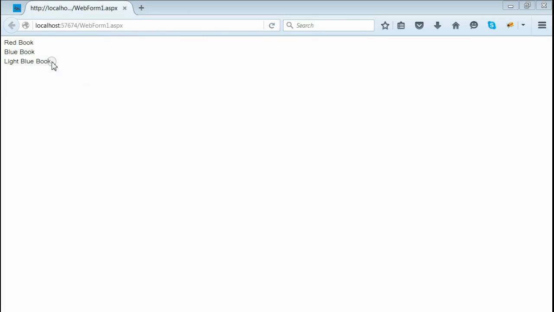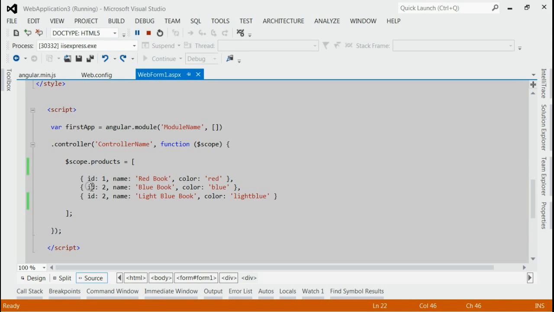Yes, we got the output with all the contents on the list. That means red book, blue book, light blue book. Let's apply the filtering with respect to the blue color for this list. If you remember, on our list of products, there are two rows with blue color property. One is with blue color and another is with light blue color. What if we need exact blue color filtering in AngularJS?